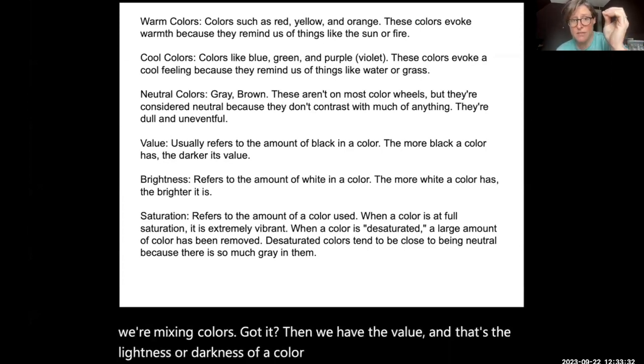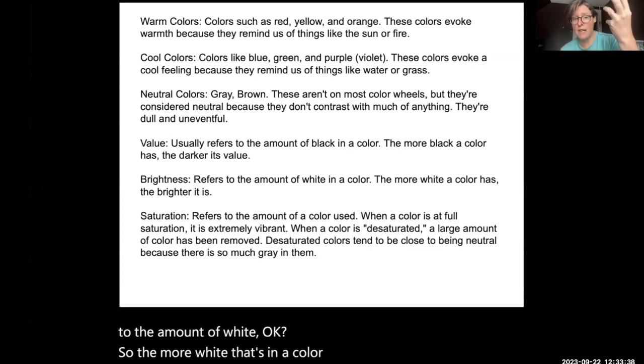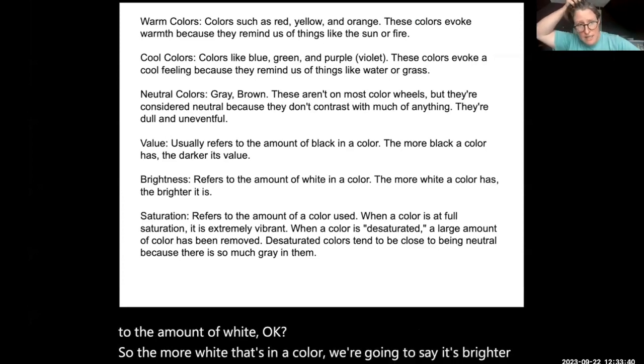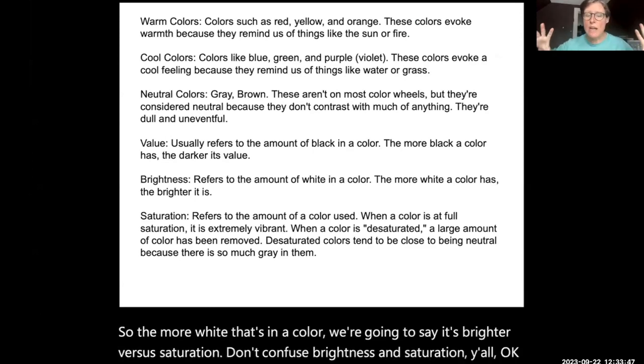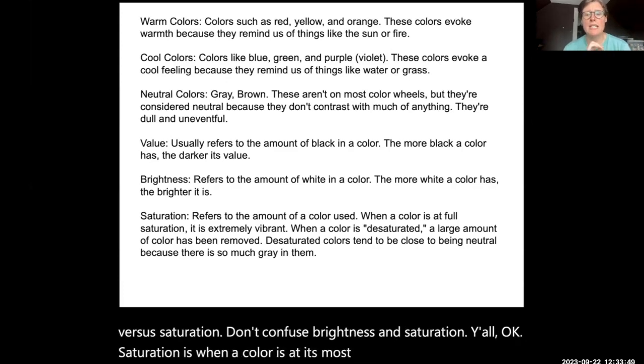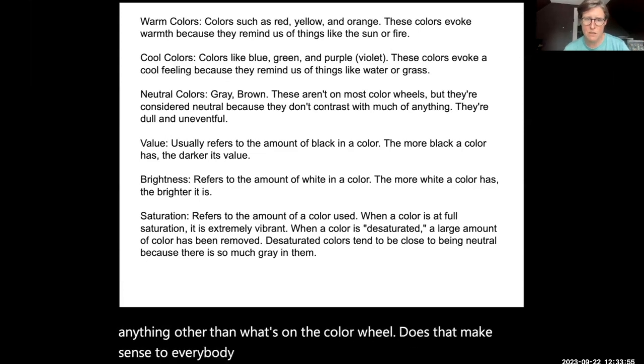But the brightness of a color refers to the amount of white, okay? So the more white that's in a color, we're going to say it's brighter versus saturation. Don't confuse brightness and saturation, y'all. Okay. Saturation is when a color is at its most pure and it's not mixed with anything other than what's on the color wheel. Does that make sense to everybody?